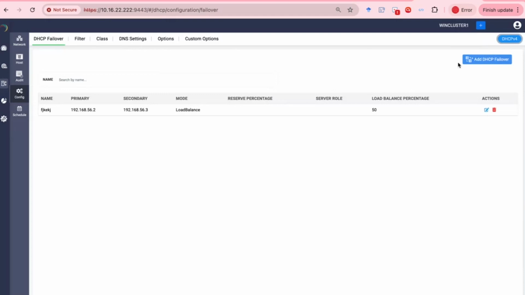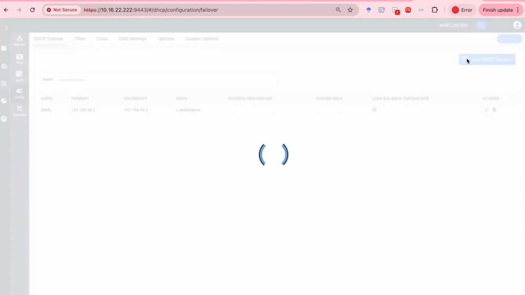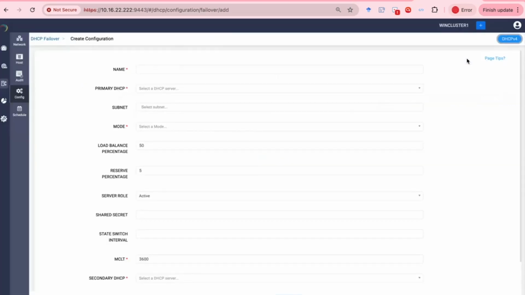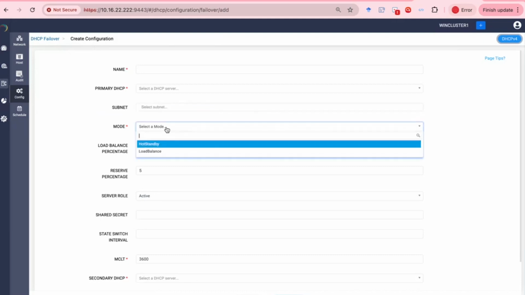And for the configurations, you can configure DHCP failover configurations over here. So in order to create a new failover configuration, you can name the failover configuration, assign the primary and secondary DHCP servers, and you can select the subnet for which the failover configuration is to be configured.